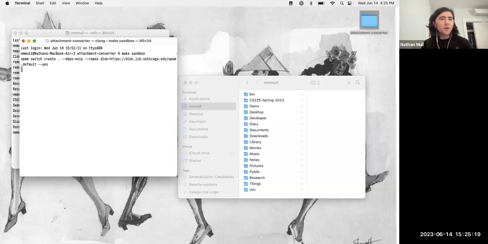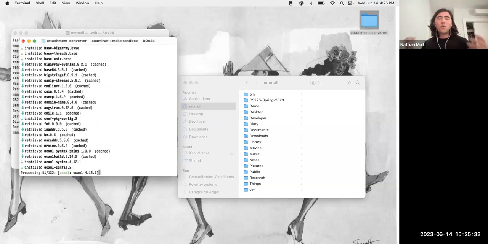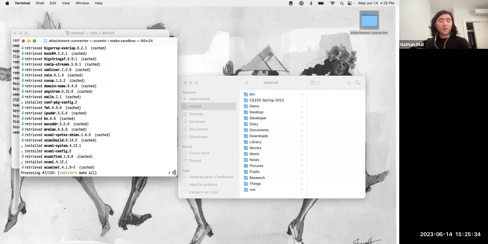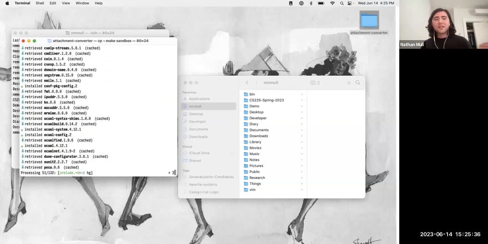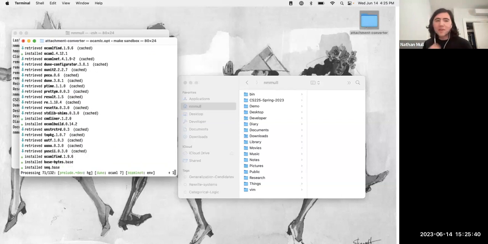And maybe I can throw it to Matt a little bit to talk about this, but roughly speaking, what make sandbox does is it pulls in all of the dependencies that our project has at the level of OCaml, so that we never run into a problem of, why doesn't this work on my machine, even though it works on this other person's machine? This will pull all the right versions of all of the dependencies of our application. Matt, do you have anything else?